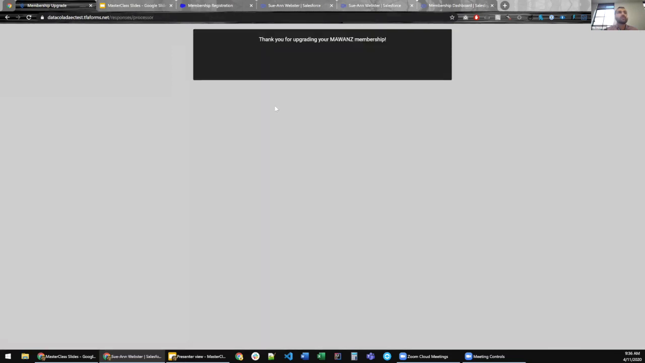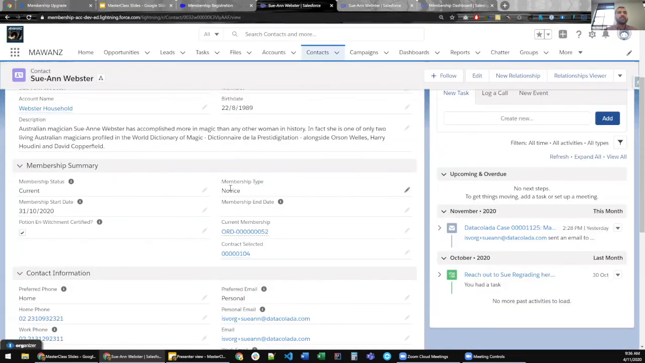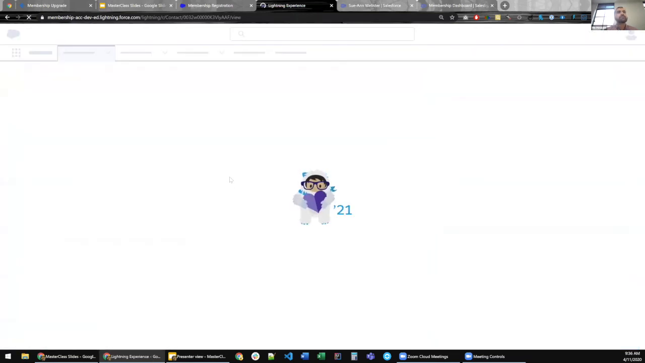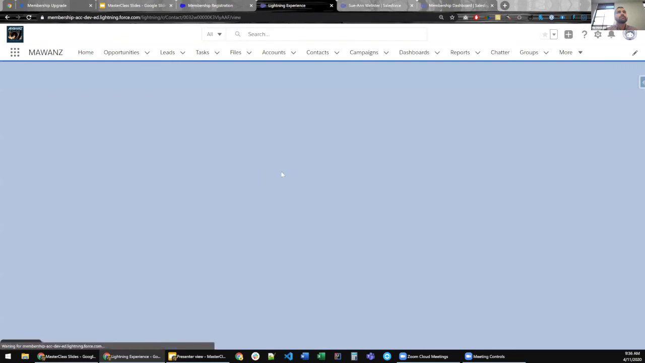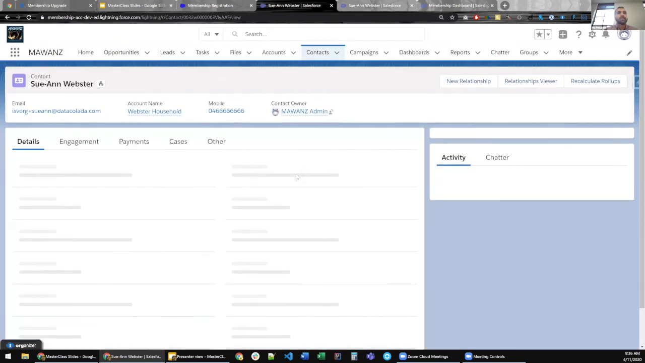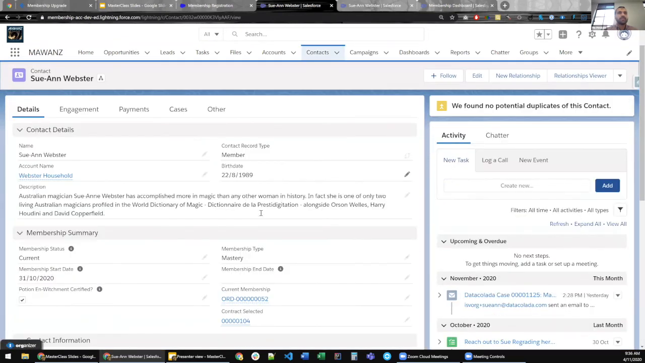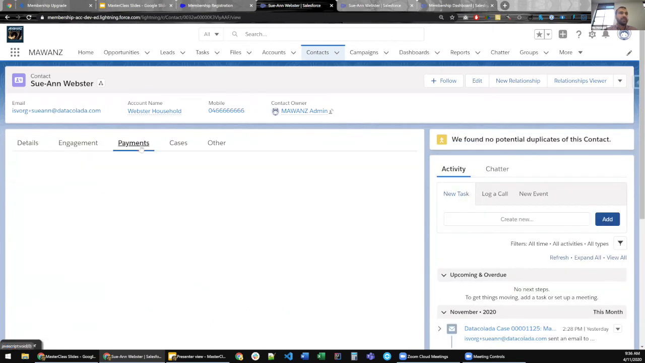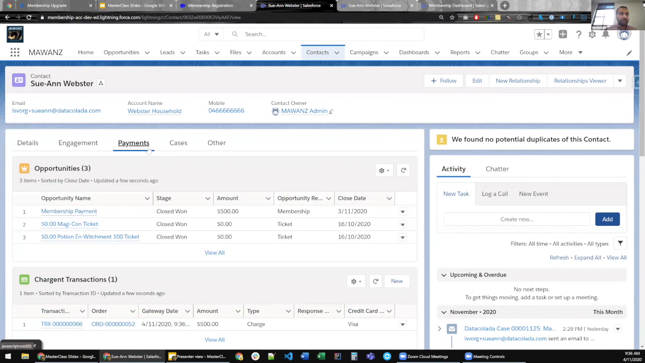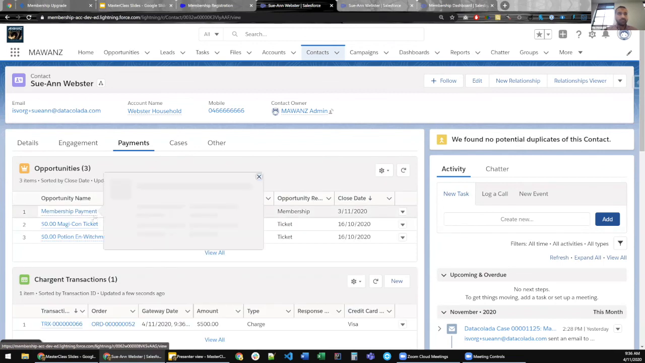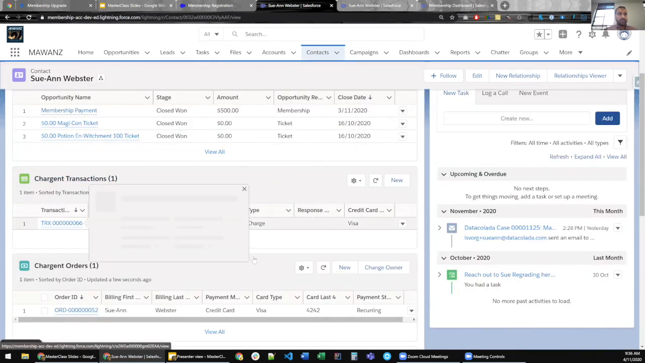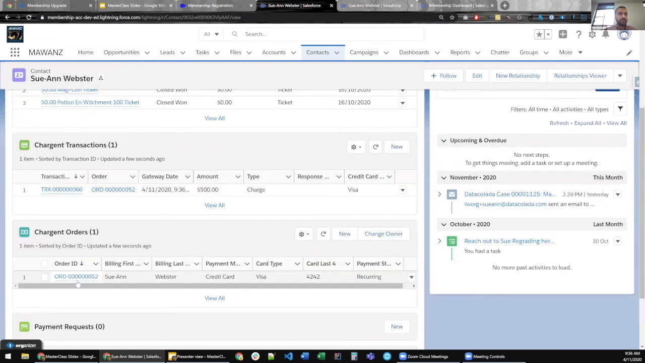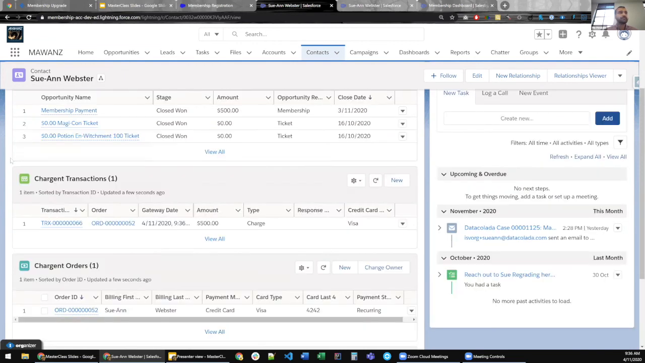I'm going to go back to Sue-Ann's record, and you can see she's novice. So I'm going to do a refresh, and scroll down again to the membership details section. And you can see her membership type has been upgraded to mastery. And if I go to her payment section, just like we saw for David, now I can see her membership payment. I can see that transaction, which was made just now, and I can see her existing order.